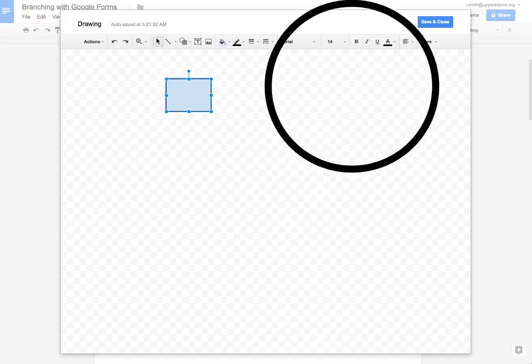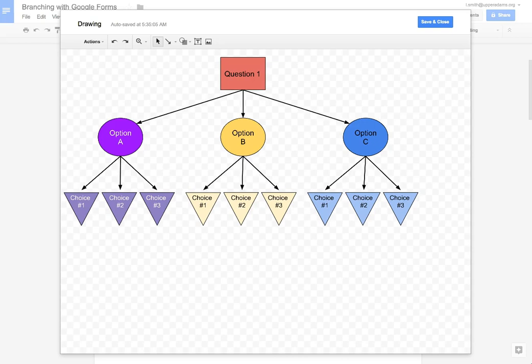Give me a second. So this is what branching might look like as you lay it out if you were to do it in a tree format. This is more the roots of the tree instead of the branches coming up from the main trunk, but you get the idea. So it's question 1. There are 3 options that you can choose from. If you choose option B, these are your 3 choices. If you choose option C, these are your 3 choices. And if you were to choose option A, these are your 3 choices.